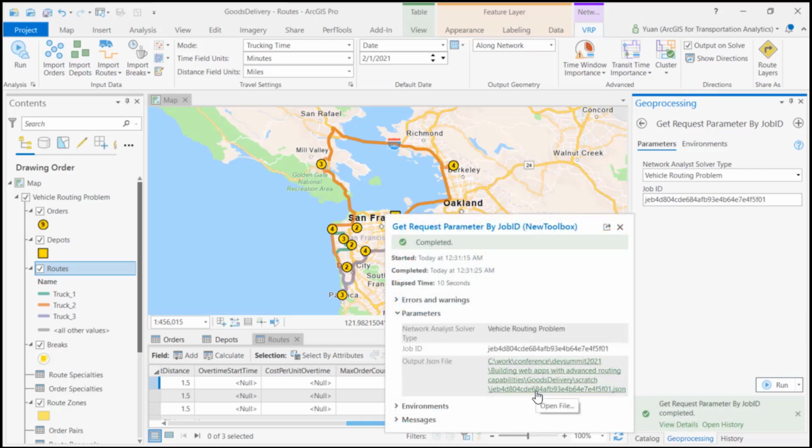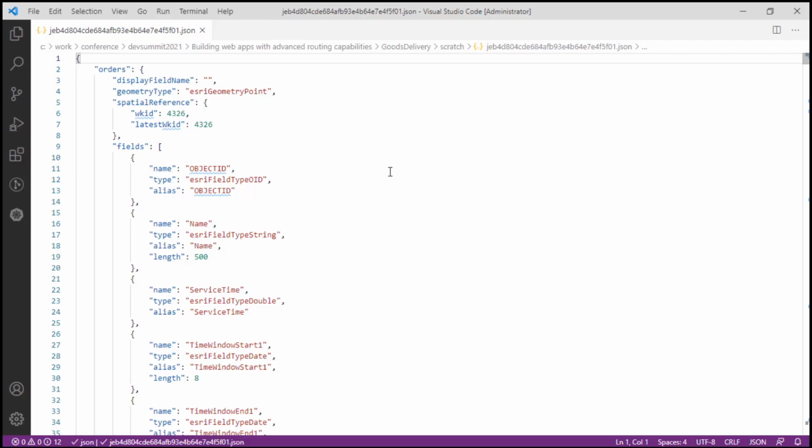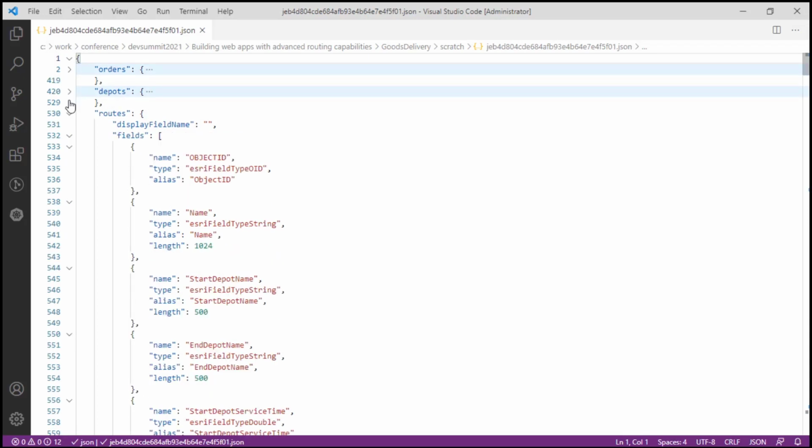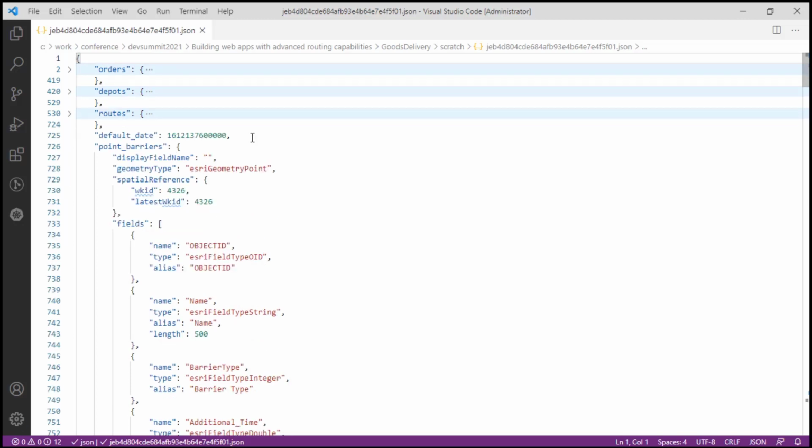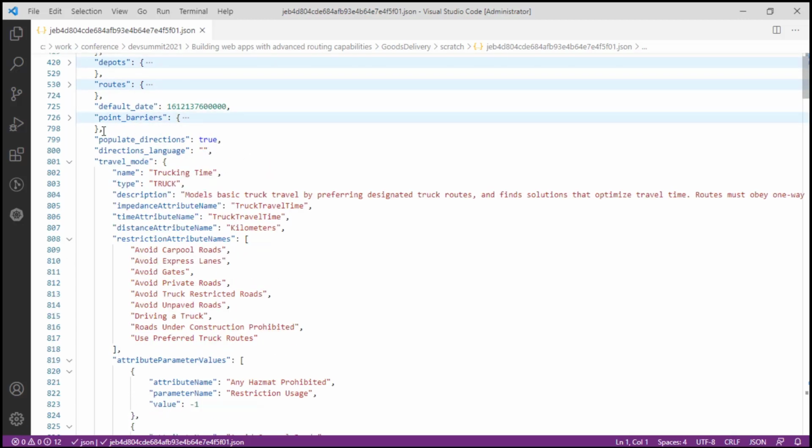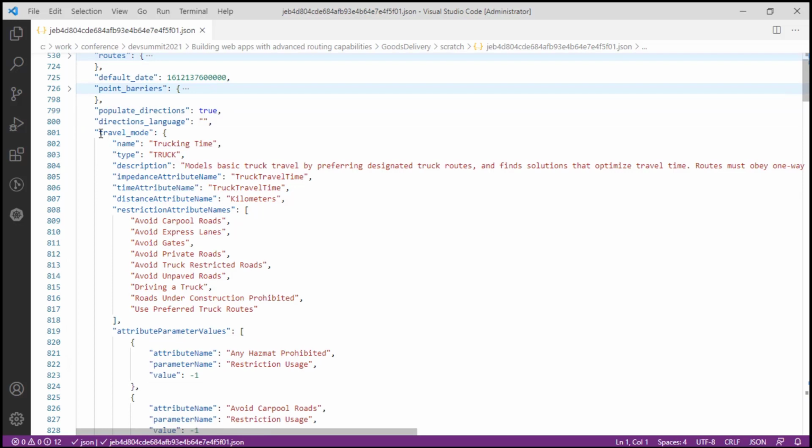And when we look at our JSON response, here is how it looks. So this is the orders that the Pro client is making to the service. This is the JSON of the orders, JSON of the depots, JSON of the routes, and also other parameters. For example, in Pro, we are setting our travel mode to trucking time. So here the parameter of travel mode that we pass to the service is trucking time.